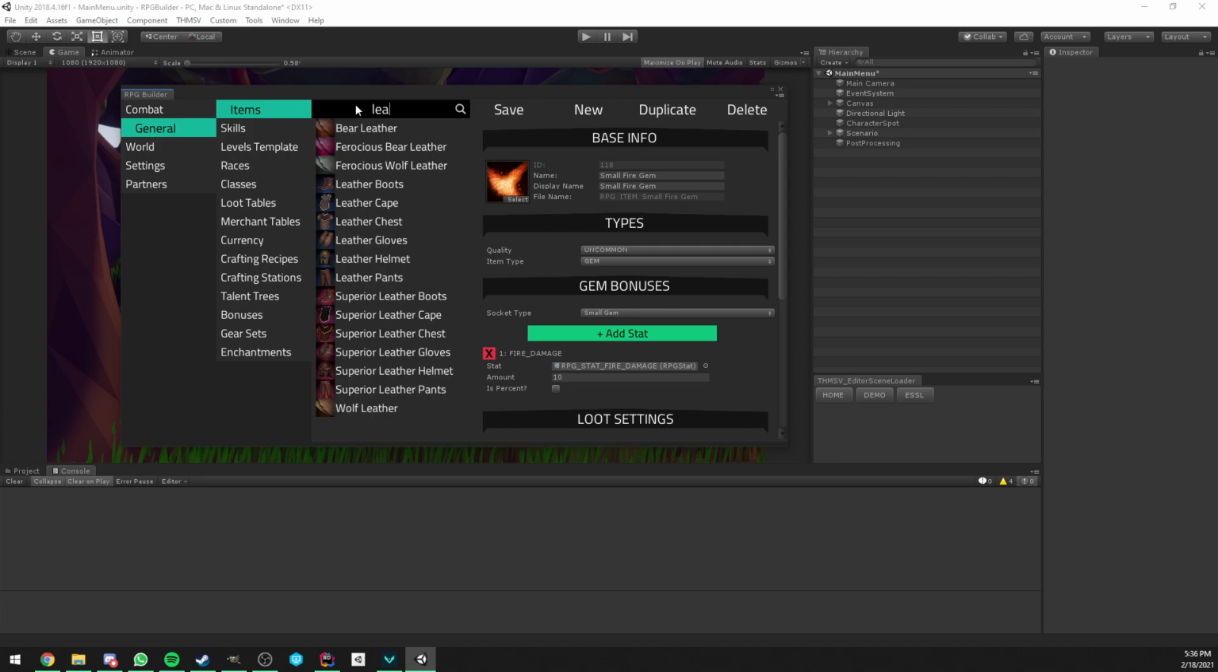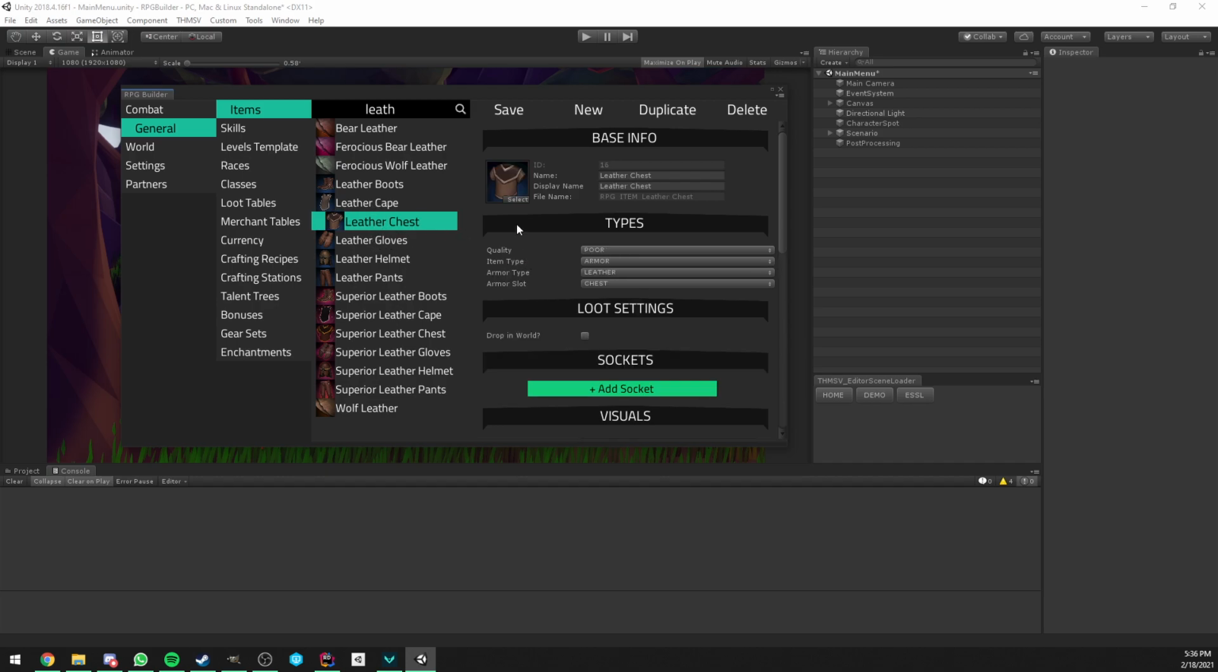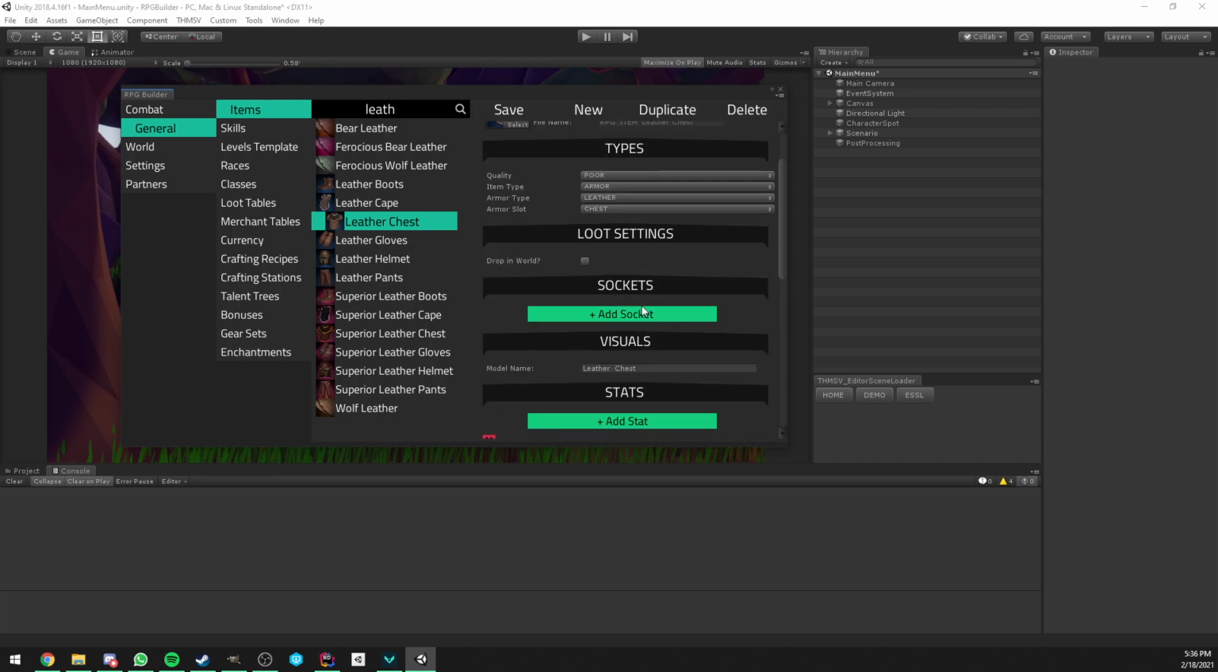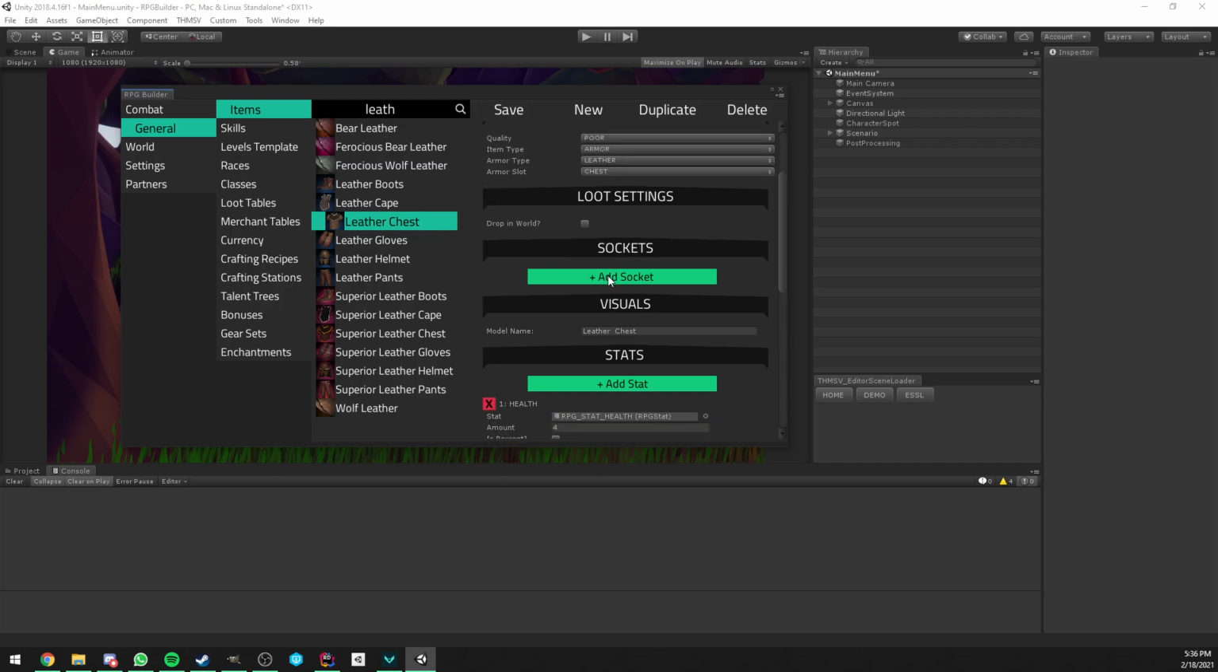Now we need to add some socket slots to an armor piece or weapon that we want to use gems in, right? So in this case, I'm going to do it on the leather chest, which is one of the starting items for the warrior. So it's going to be a bit quicker. And here you see that armors and weapons now have the socket section in the item module. And this is very simple.